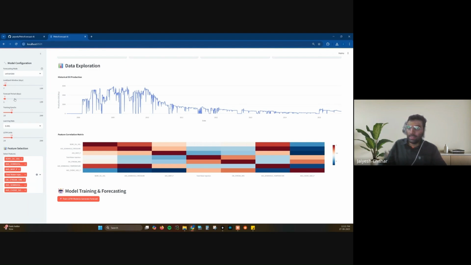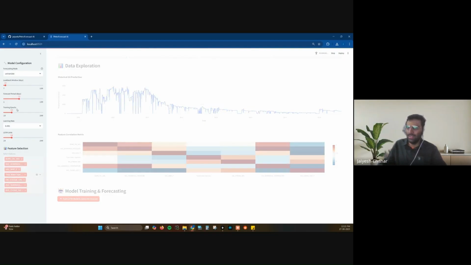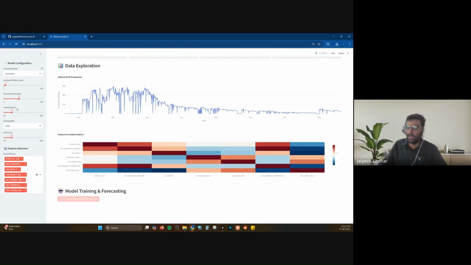Then come our forecast days. For how many days do you want to forecast into the future? Let's increase it a little bit. 72 days. Ideally, it's not possible. 72 days is quite a huge number, and a lot of errors will accumulate. But yeah, for now we can put it.